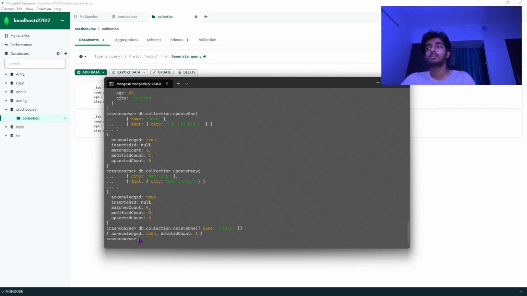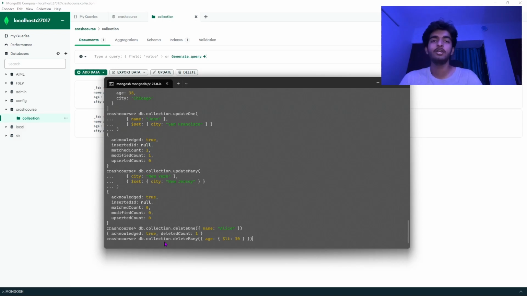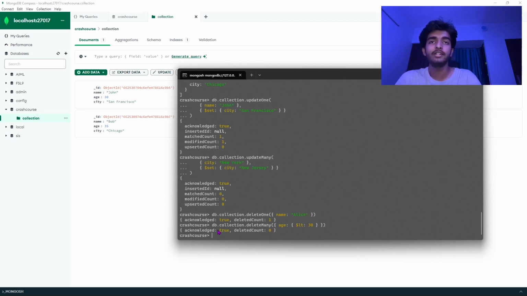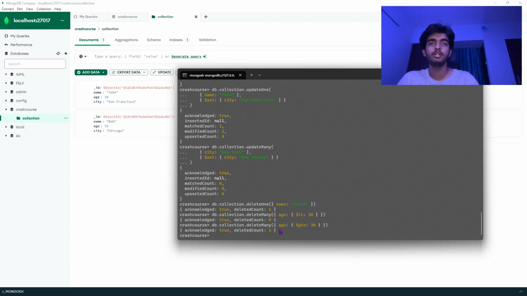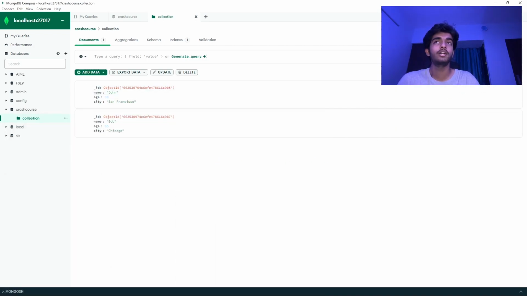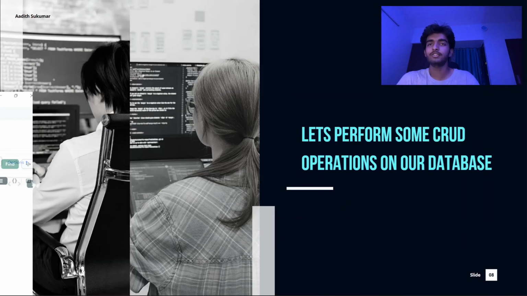And now let's say we want to add another query to delete multiple documents, and we will do it with the same age query to find. We'll delete everybody who's less than the age of 30. It said true, deleted count 0, because there is nobody less than 30. Now if we put greater than or equal to 30, it said true and deleted 2, because both John and Bob were greater than or equal to 30. Now if we go back to our database, it has no collections right now. So that is the CRUD operations in MongoDB. Now let's go to the next part.